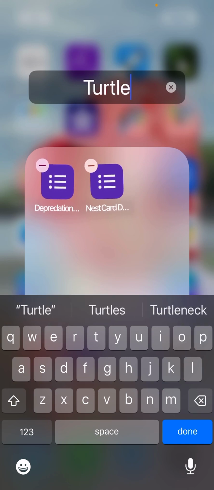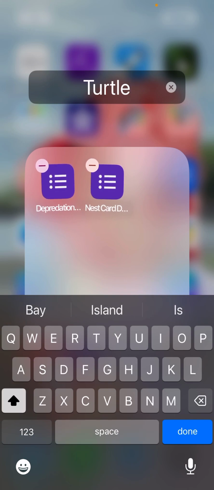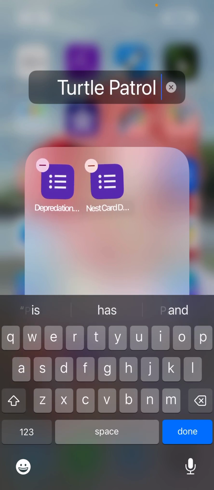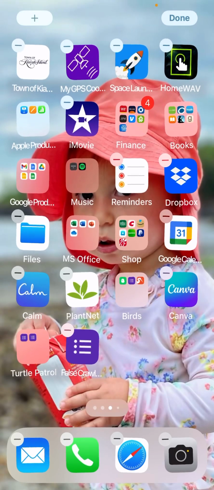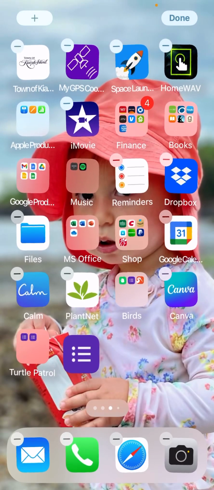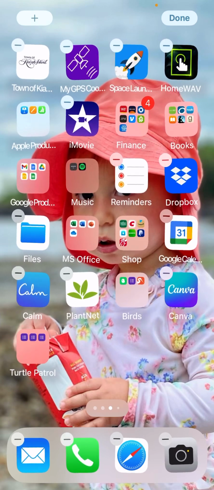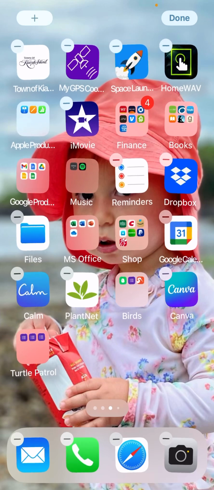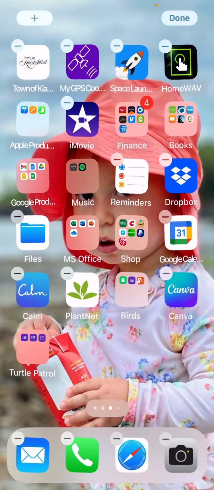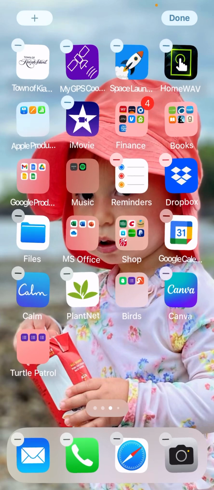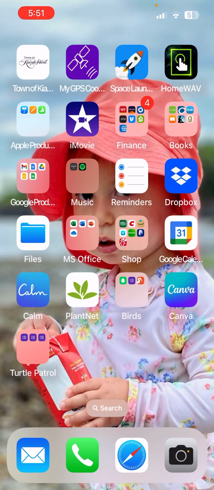So I select that X, and I just start writing right in here, and I've changed the name of the folder. So I want to add the false crawl there. So I touch on that and I drag it into the folder. And now I have all three of them in a folder. To get my apps to stop wiggling, I just have to touch and stop. So now I have my Turtle Patrol folder, and so I don't have all that stuff cluttering up my home screen.